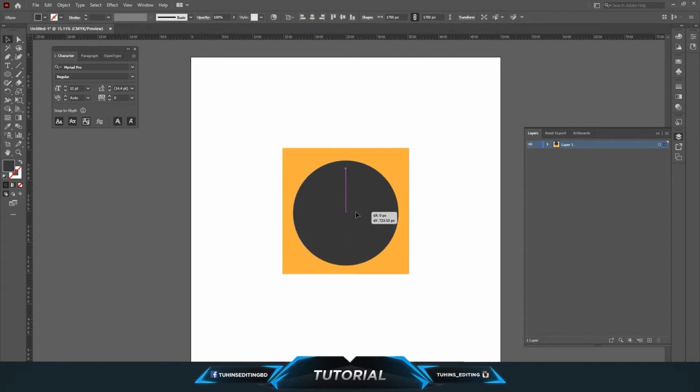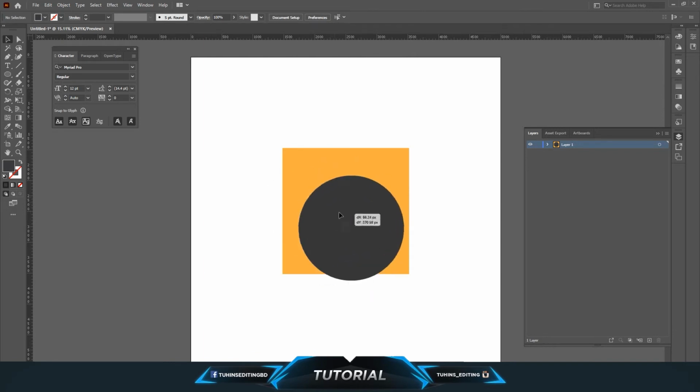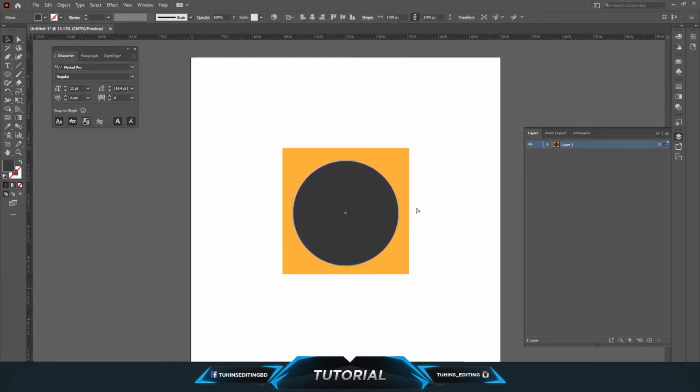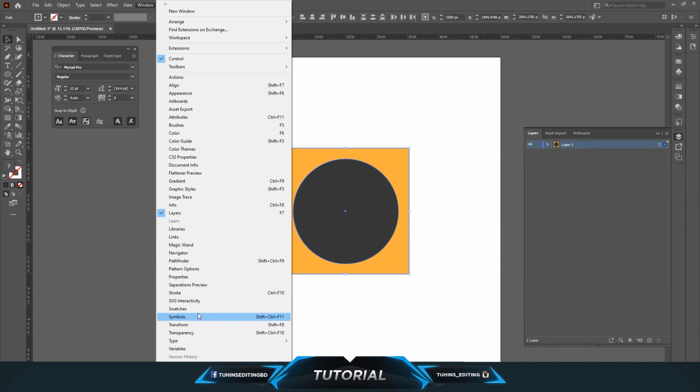So always remember, which shape stays on the top will be the eraser, kind of eraser, and it will work as an eraser. So if we use this method, the middle part will be gone because the circle is on the top layer. So first you need to select both shapes and go to the Pathfinder, or you can use Shift Control F9.